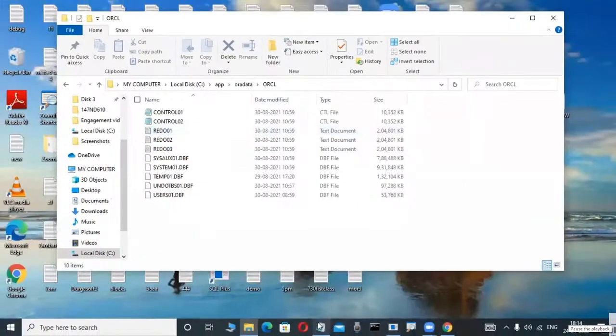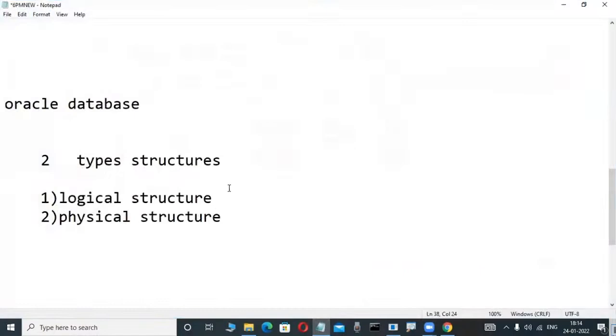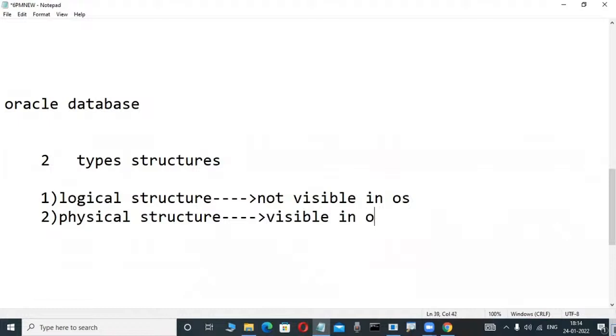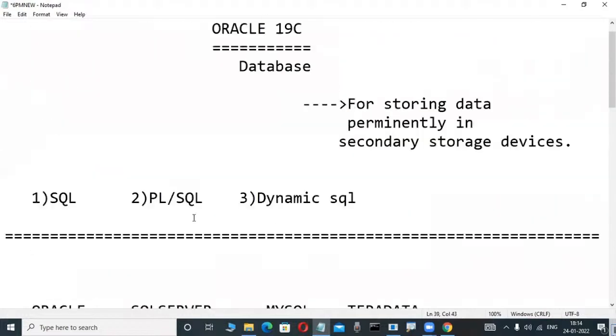That's why a logical structure means a structure which is not visible in the operating system. A physical structure means whenever we install Oracle, SQL Server, DB2, these software automatically create physical files. I told you in the previous classes. That's why a structure which is visible in the operating system is called a physical structure. These are the things I told in the previous class.